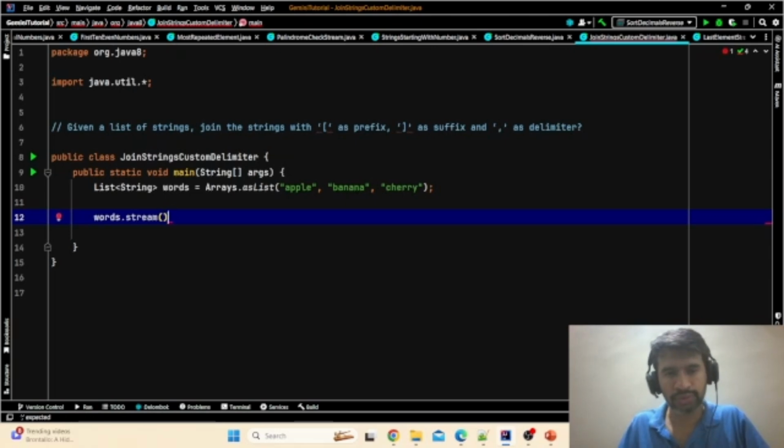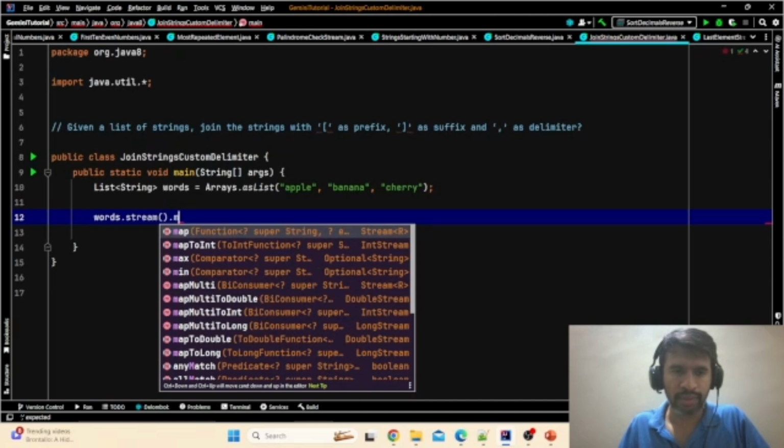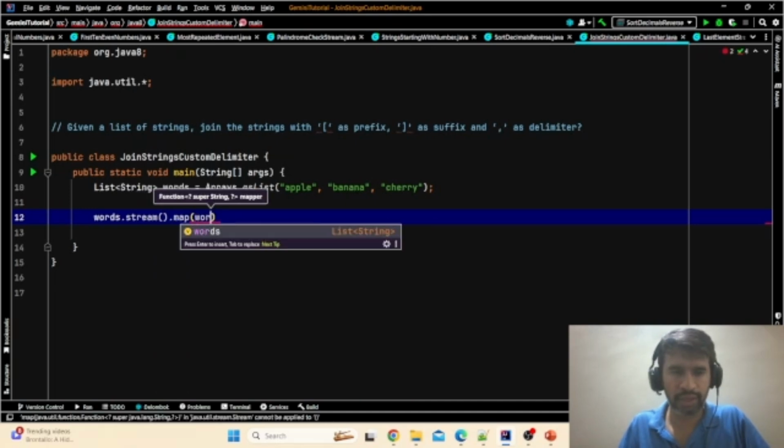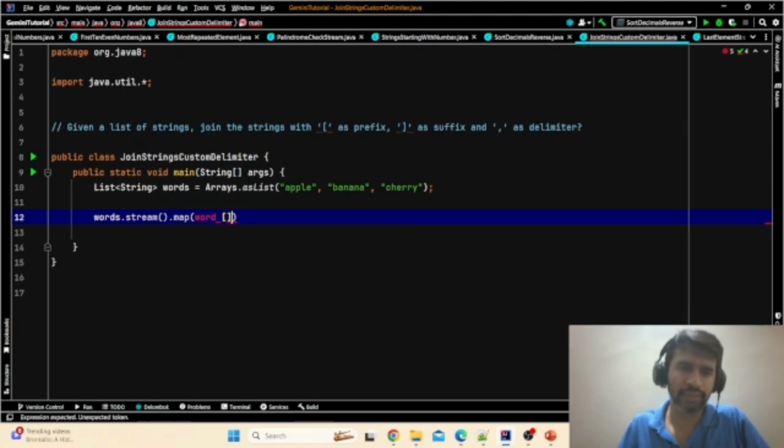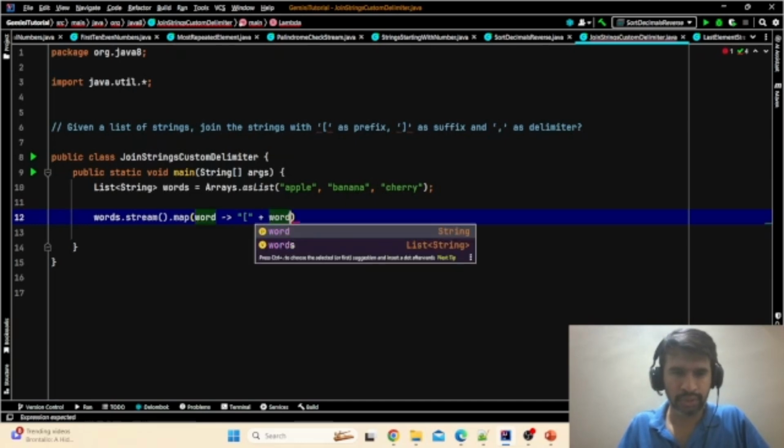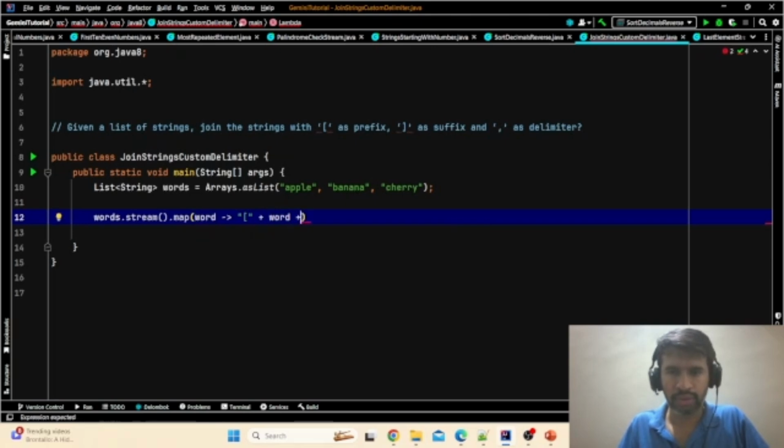I'll propose two solutions for this, but we'll start with the first one. I'll show you two solutions. We'll start with the simple one. I'll use map. Map, as you know, we can take this word as an input. This word is nothing but a word from the list. Next, I'm just doing a simple operation here, opening bracket, and I'm adding the word in between, and I'm just closing it.